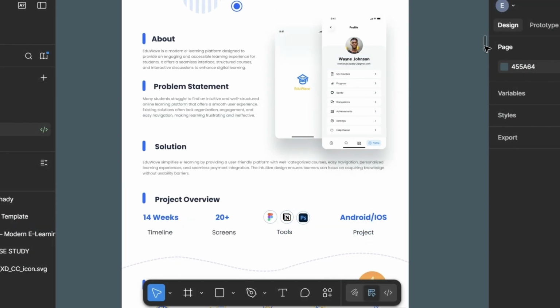So section 3 has to do with research. You show your research methods: surveys, user interviews, competitor analysis. Use visuals like graphs, personas, or flows. This proves your decisions are based on insight.